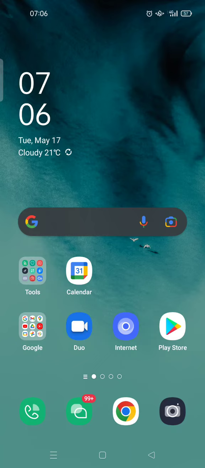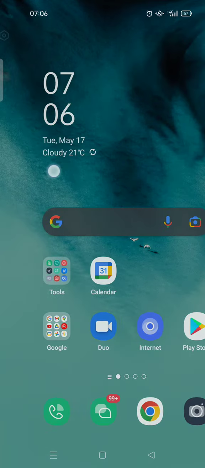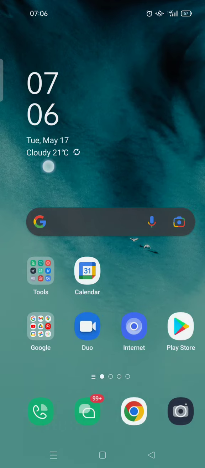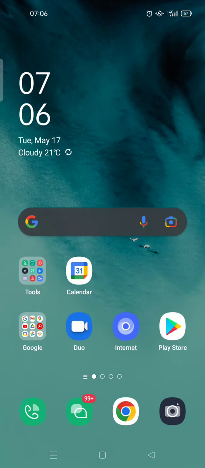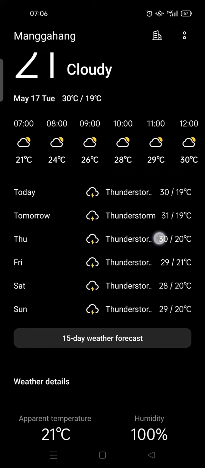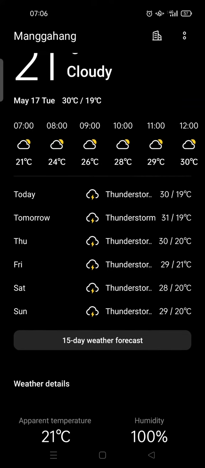So you can see here, this is today's forecast shown here, and if you want to check the other, you just need to click on this, and then you'll see the forecast weather for tomorrow, Tuesday, Friday, Saturday, Sunday, and etc.